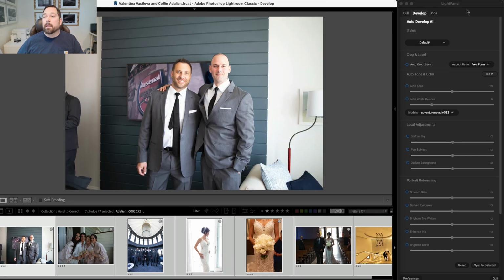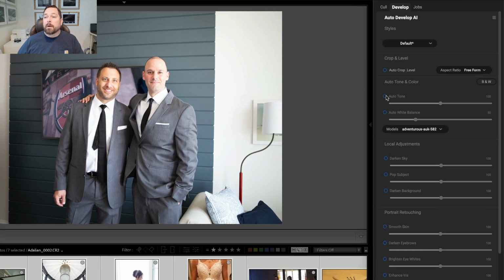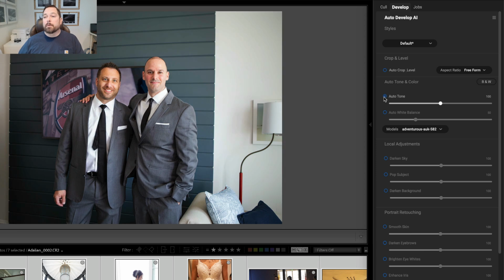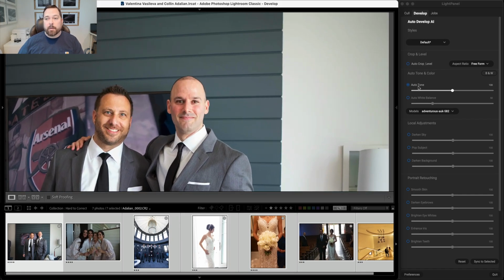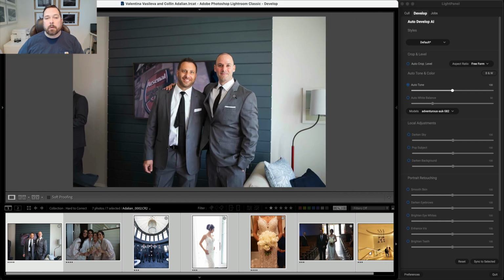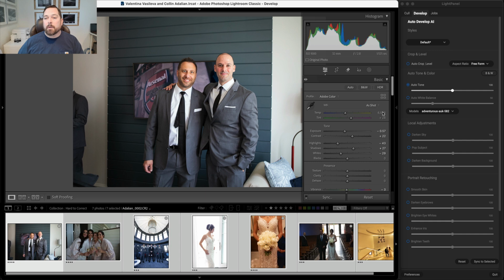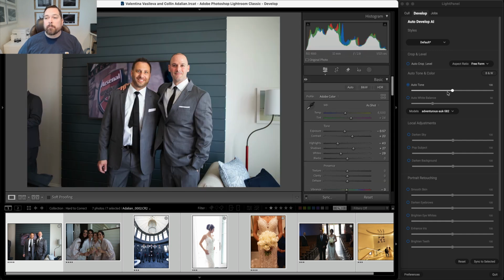And here in Lightpanel, I'm simply going to turn on the auto tone option. And you can see just in doing that, it's already fixed that exposure issue. It's brought all the detail back into the skin. Let me zoom in a little bit so you guys can see what I'm talking about here. So there's before and after.